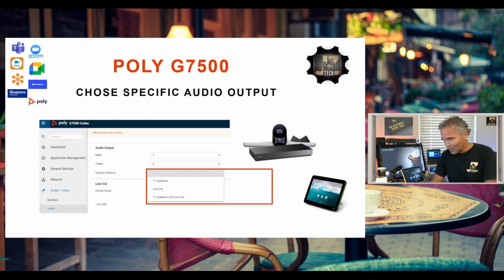So with the 4.1, there are also some new options available on the G7500. You can now select your line out. So do you want to use, for example, the speakers? That is by default. Do you want to use line out on the 3.5mm, or do you want to use both? So you can select that now.